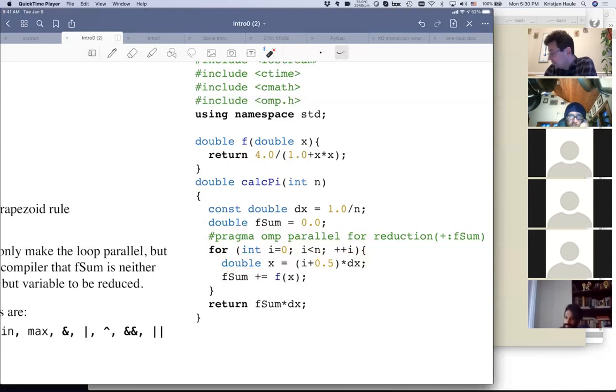Now for this case, we have a special parallel for statement, which is called reduction. It's a special OpenMP clause, and we need to explain which type of reduction it is, and then which variable will be assigned to this reduction.